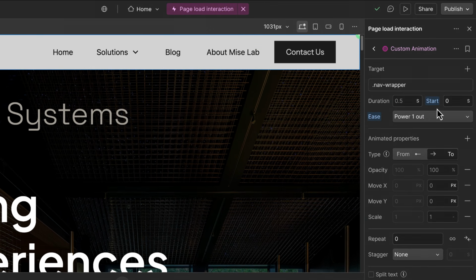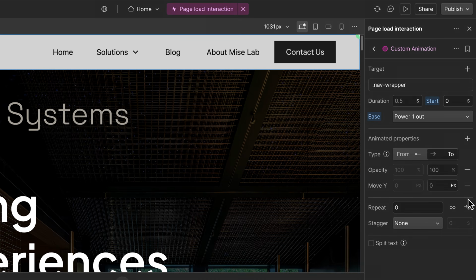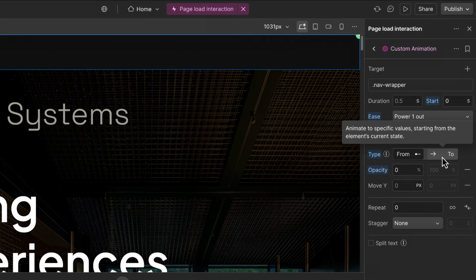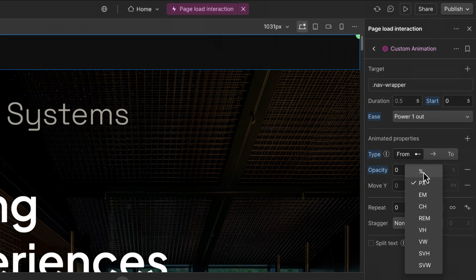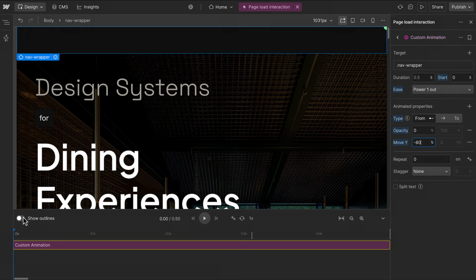For our navbar, we want to change its opacity and Y position. We'll just clear out the rest. And we'll choose a from animation, which starts where you tell it to and ends in its current state. So we'll start the opacity at 0% and it'll end at its current state of 100%. We don't need to define 2 here. We also want it to start from negative 80% of its Y value. That's nearly out of view from the top. We can see that if we toggle on Show Outlines.